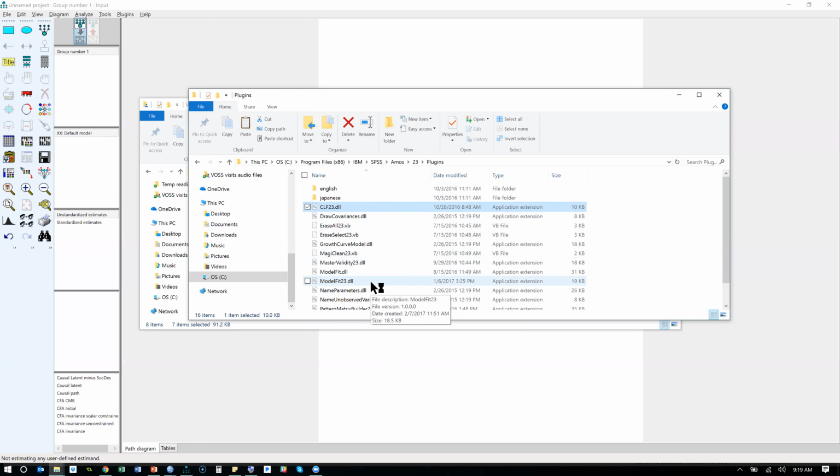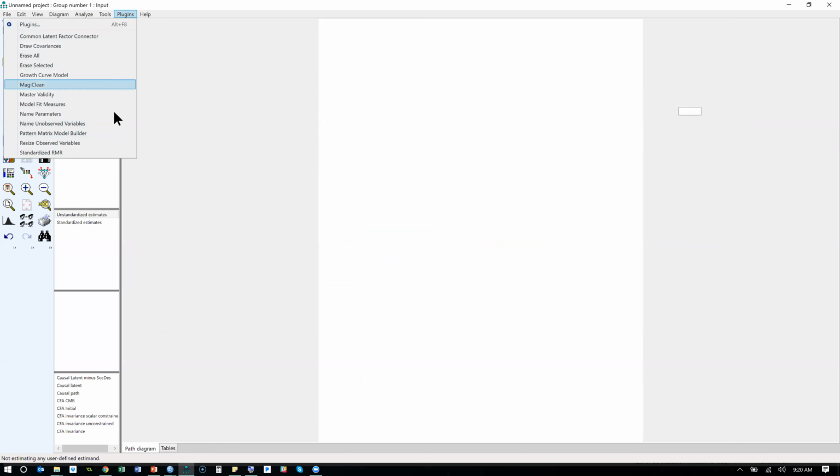If you're in Amos 24, who has Amos 24 and needs the plugins? Okay, zoom out. Amos 24 is totally different. And for those who just did Amos 23, if you close and reopen Amos, you should be able to see the new plugins if you go to the plugins menu here. It should show up.